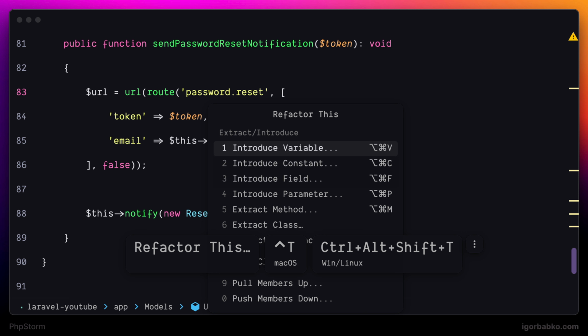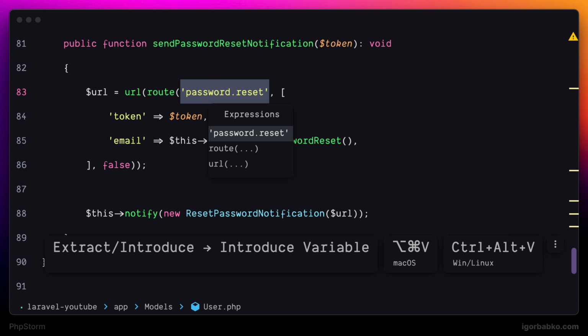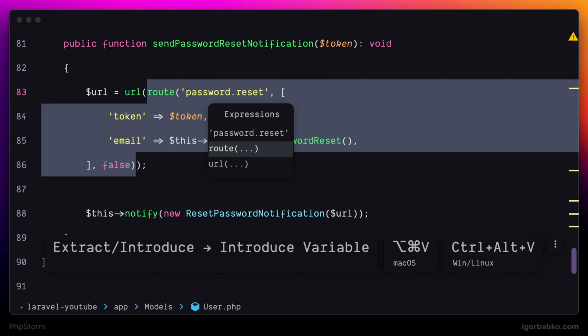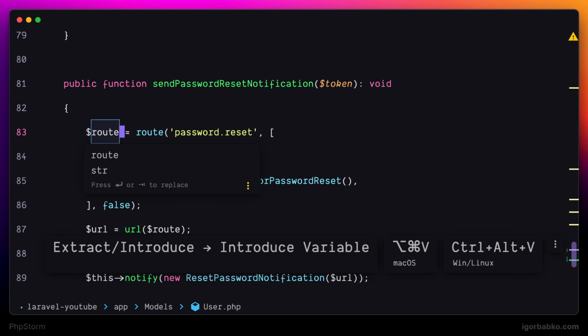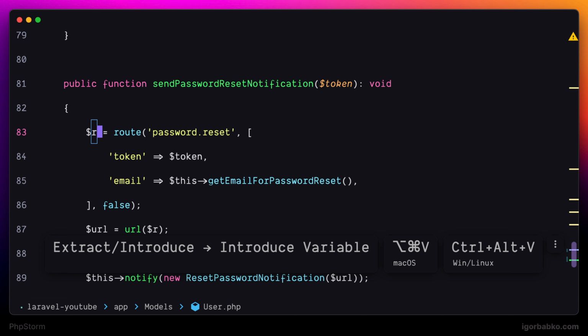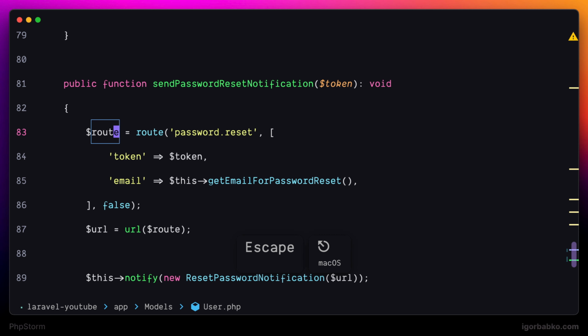introducing a variable. For example, if we'd like to extract some part of code into a separate local variable, in this case I'm going to extract this string password.reset. I will have to either choose the first option from this list or press the keyboard shortcut Option-Command-V. And then I can choose further which part of this expression I would like to extract into a separate variable. And after selecting one of these options, we are seeing that the new variable was introduced. And I can also rename this variable right away if I would like to.